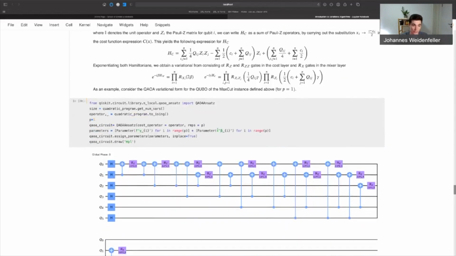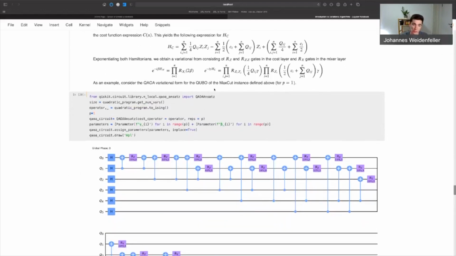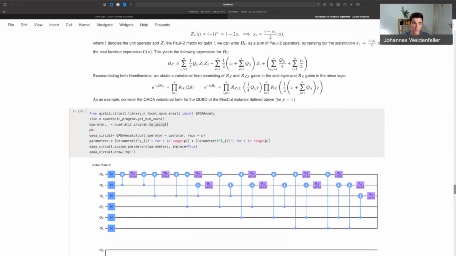And so as an example, we can take a look at the corresponding QAOA circuit for the graph instance that we've defined above. To do so, we just import the QAOA ansatz that is already present in Qiskit, which is located in the circuit library of Qiskit under nlocal. And then we first have to convert our quadratic program to a Hamiltonian operator. We do so by calling this method toIsing, which will turn this into an Ising operator and basically give us this operator H up here.